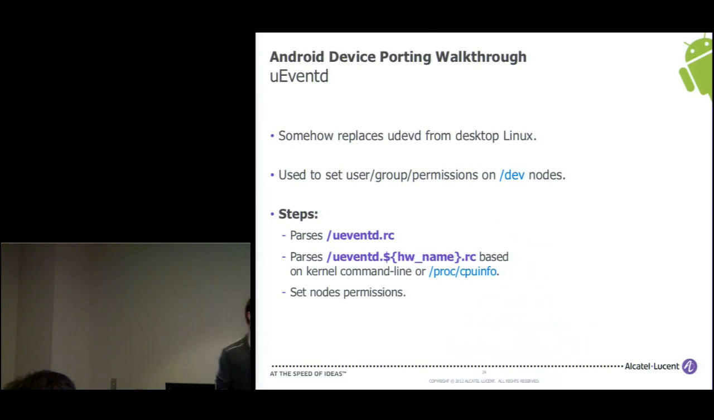So again, as for init, when it goes on, it just parses the /ueventd.rc file. And it also parses the other files that match your hardware if such has been defined. So if you have some very specific driver for some specific hardware, when it just brings up, for example, you may want to, I don't know, change the user or the group.